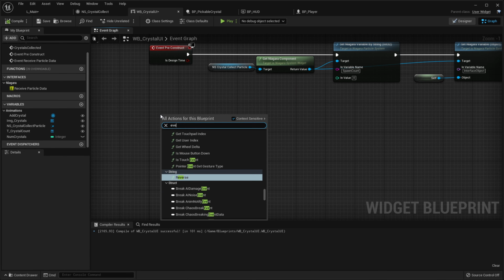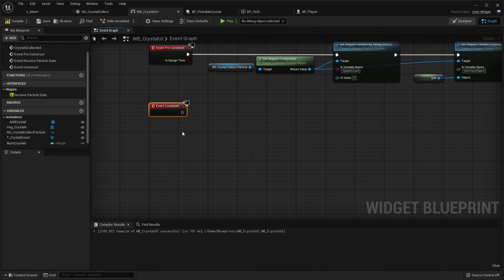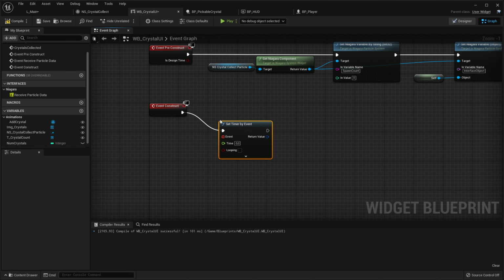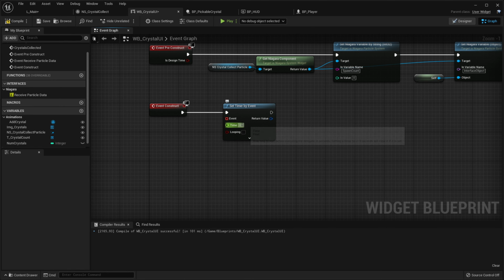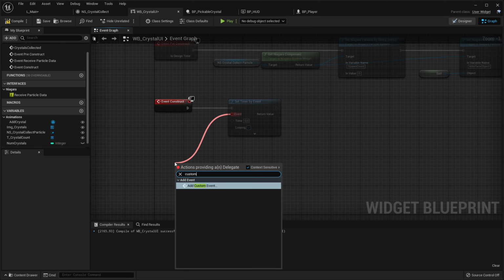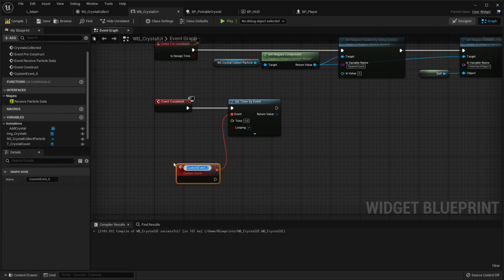For that, in construct event, we will create a timer by event, set timer by event. And we will just repeat this every half a second. If you want to optimize this, you should probably have a callback event. So if the player clicks on a set resolution button or something like that, then and only then you would update all these values. But I just don't want to deal with it, so I will just update it every half a second. So let's create a custom event, and we will call that update particle data.